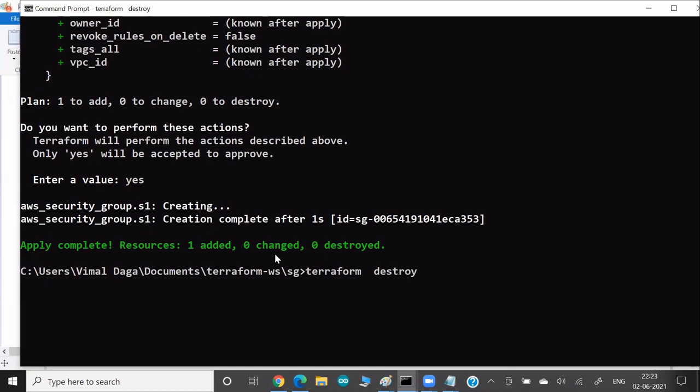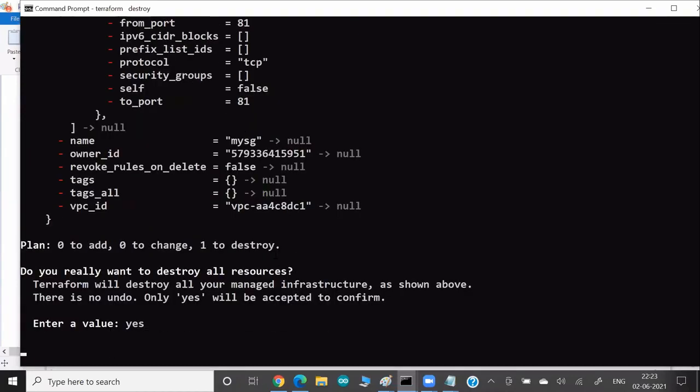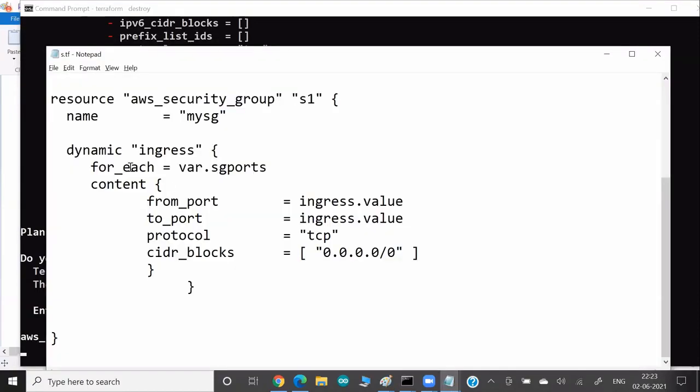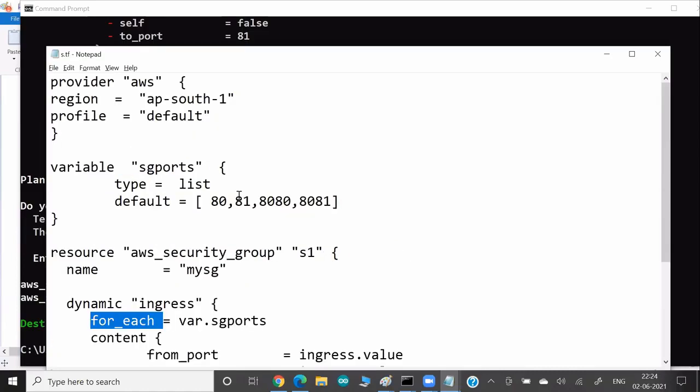Okay, so security group is a good example, but whenever you find any kind of these concepts where you want to create an internal block multiple times, dynamic is a keyword you can use. What content to put in this block, how many times you want to create, you can use for_each. They will create that first time. Okay, so guys, this is also one more good advanced concept I covered today.